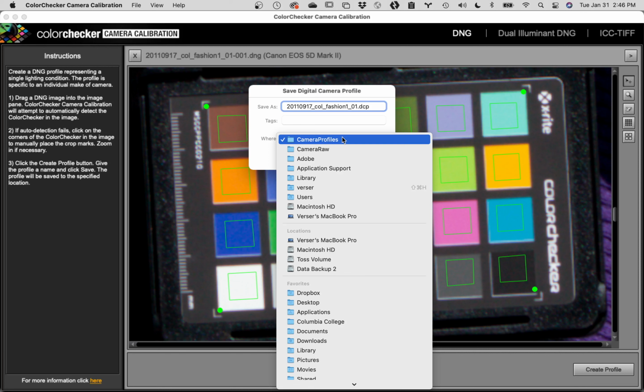Yes? Would you recommend making an alias of that folder? No. I mean, you could. Caitlin, if that's the way you work, there's no reason not to.